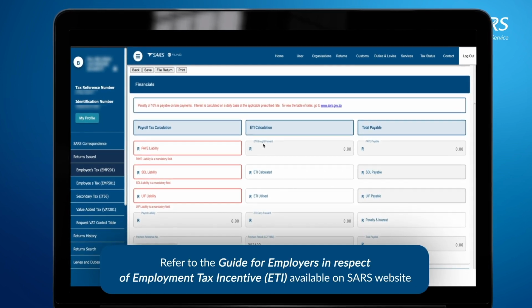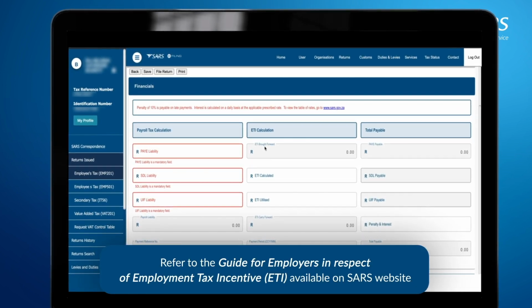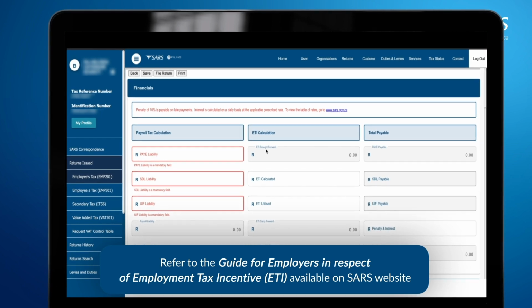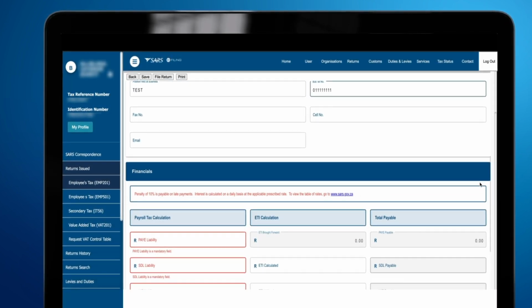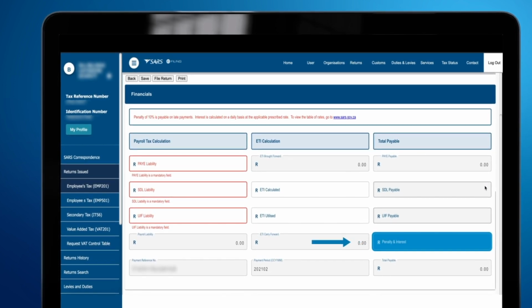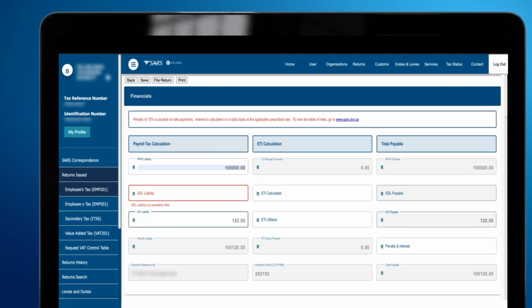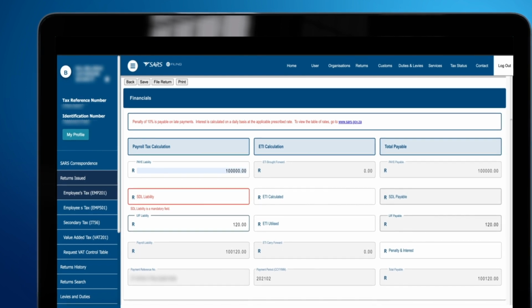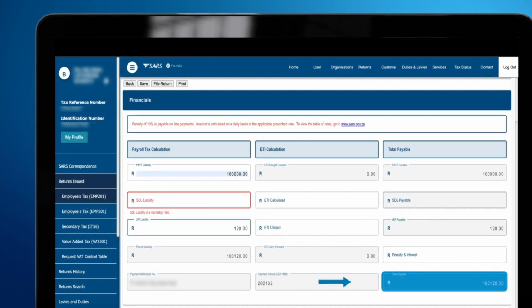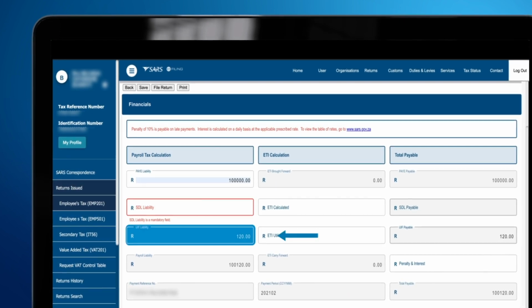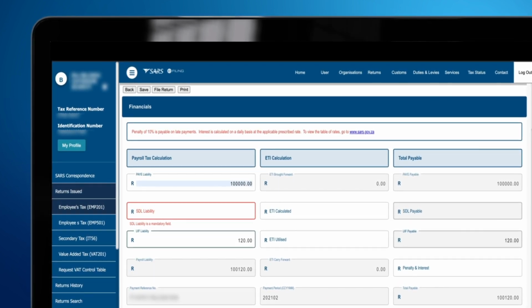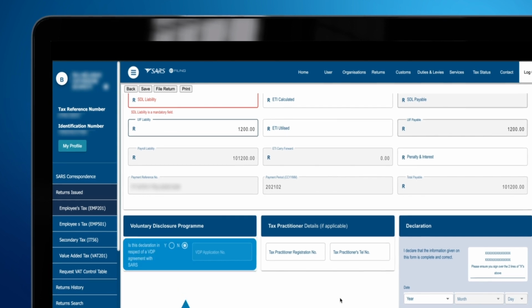For further information on the Employment Tax Incentive (ETI), refer to the Guide for Employers in respect of Employment Tax Incentive available on the SARS website. The Penalty and Interest field shows the portion of the payment that must be allocated to a penalty and/or interest. The Total Payable section auto-calculates and includes the SDL, UIF, and ETI if claimed liability.